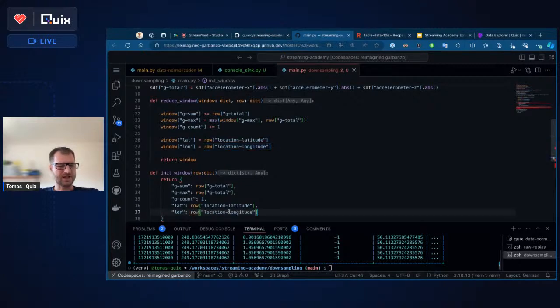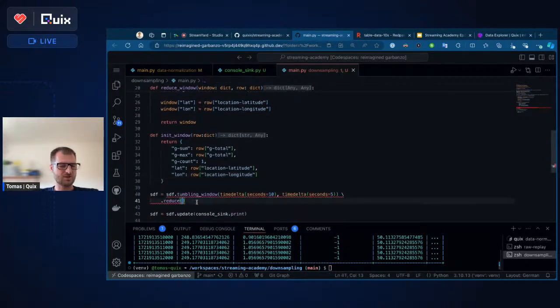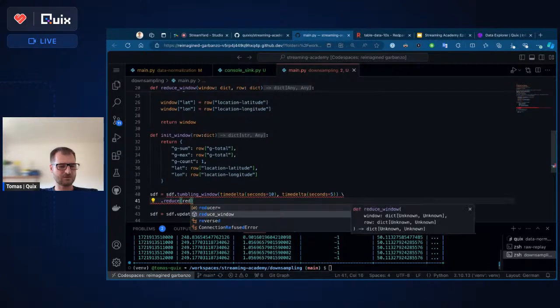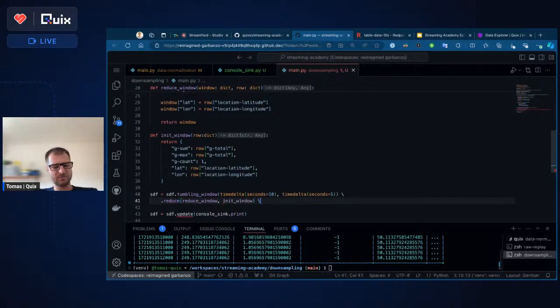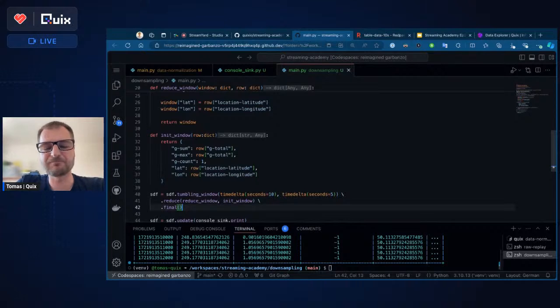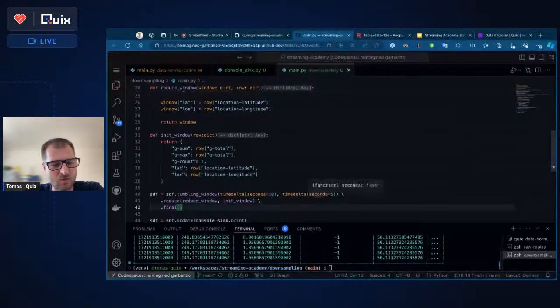All right, so now we are ready to call it in the reduce function. So we're going to do reduce window and init window. And lastly, we are interested in only windows that have been completed. That means that there are no other changes expected to that window, which in this case is going to be 5 seconds after the last value, in terms of timestamp arrived. All right, so that's it.